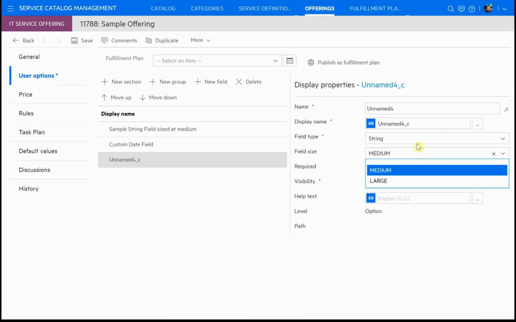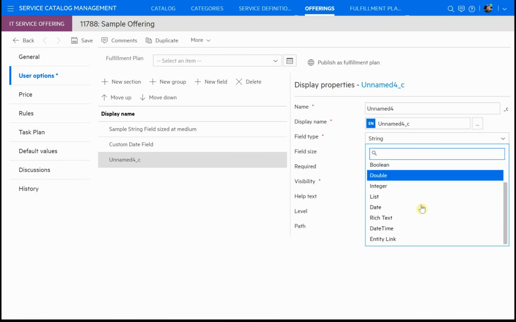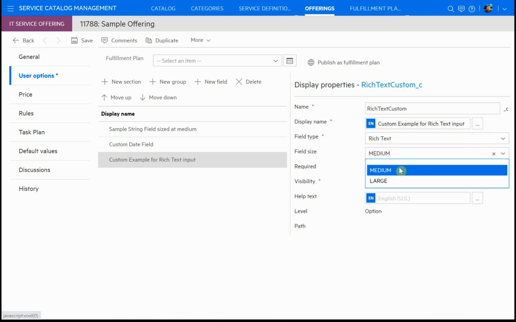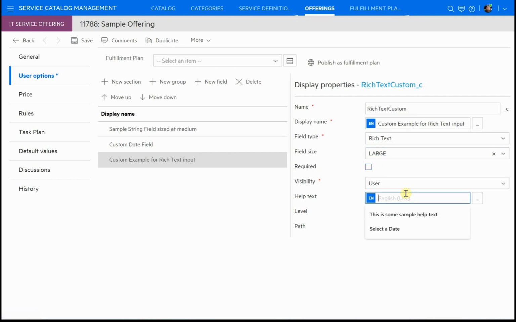And what type of field do we want this one to be? This one we're going to make a rich text field. So we're going to call this rich text custom, and this is a custom example for rich text input. Okay, so it's going to be rich text. Look at this one. We're going to make large because a lot of times rich text would be like a copy paste of an email with formatting and things of that nature. And we're not going to require this one. Input additional data here as needed, for instance, as our help text. Okay, so now we have 3 fields here. So we're going to go ahead and click save.